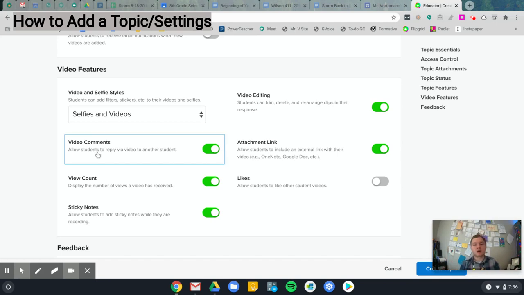Here's where you can allow comments. So if you want to start a discussion with students in your class, you can allow them to comment. And since you turned the moderation on earlier, it is the same for comments. So you will be controlling who can comment, or viewing the comments before they're seen by the whole class. You can turn on a view count for how many views their videos have gotten.